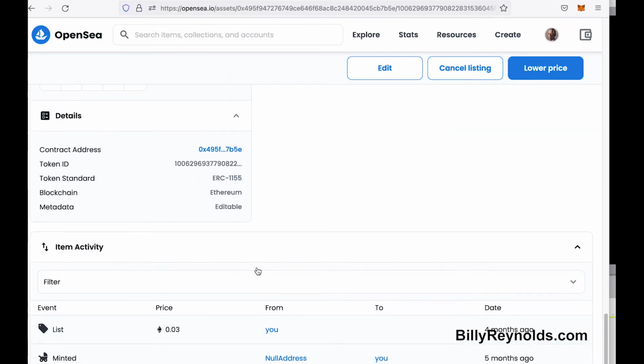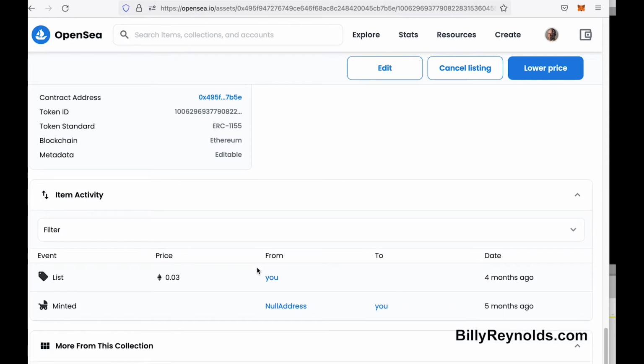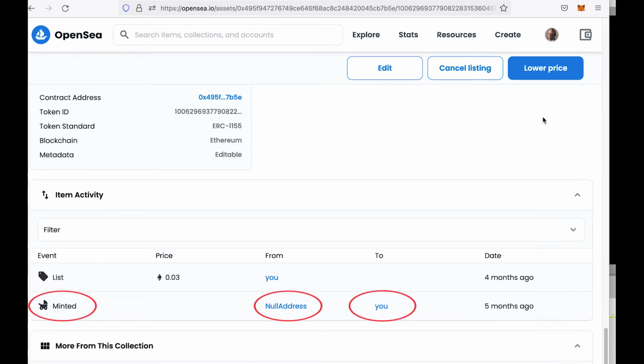Then when you scroll down to the bottom of a listing, on one of my items, you will see item activity, and the little baby carriage minted is from null address to me 5 months ago, and it says minted. So it sounds like, oh, you have an NFT minted, good to go. And then I list it for 0.03 ETH at a great introductory price.